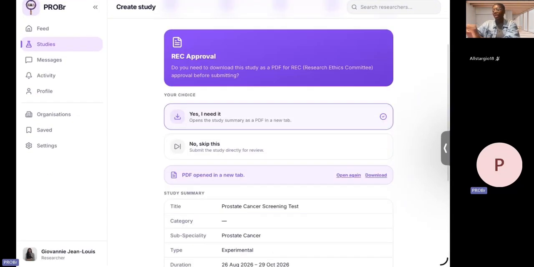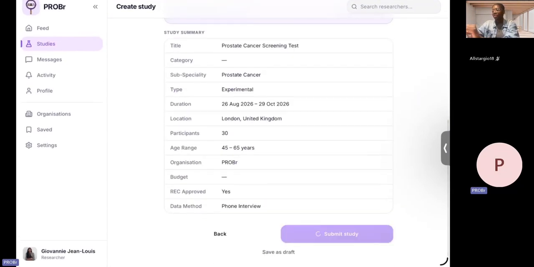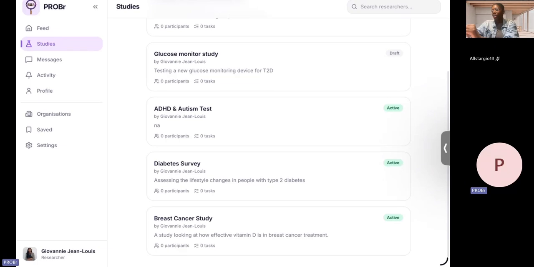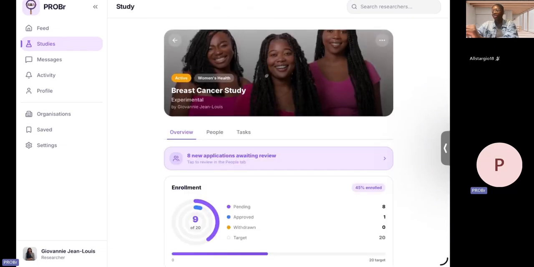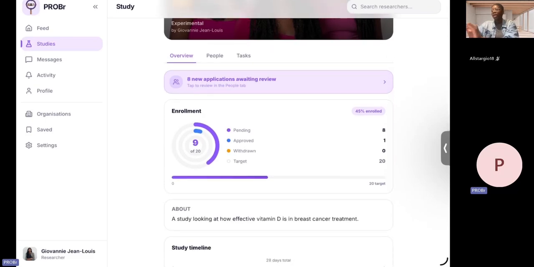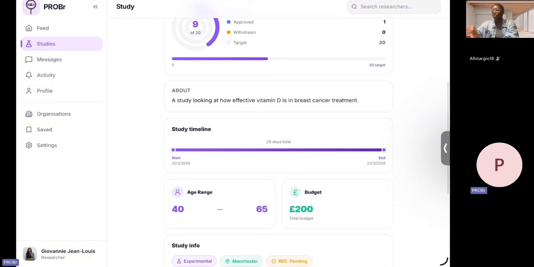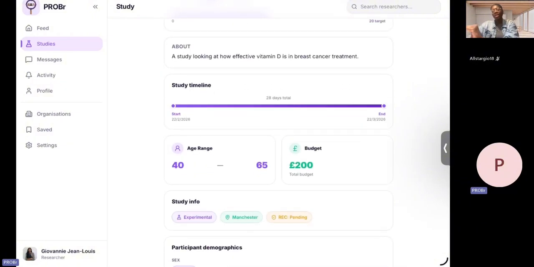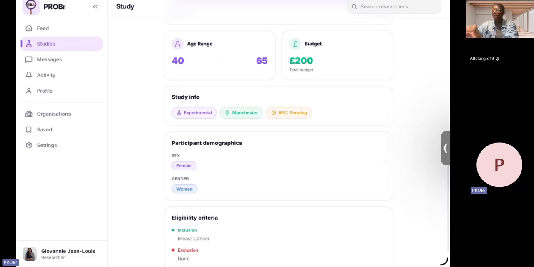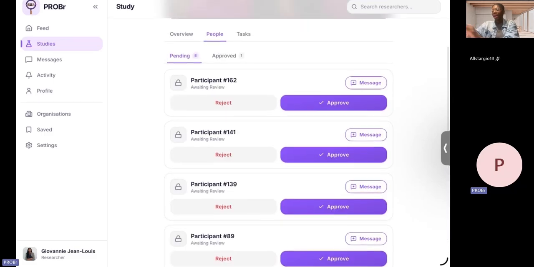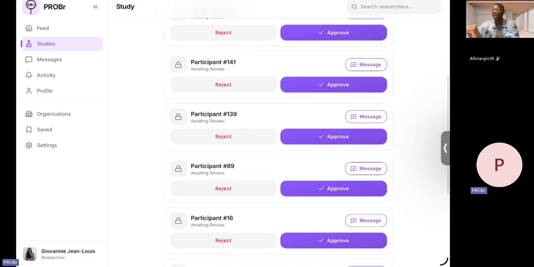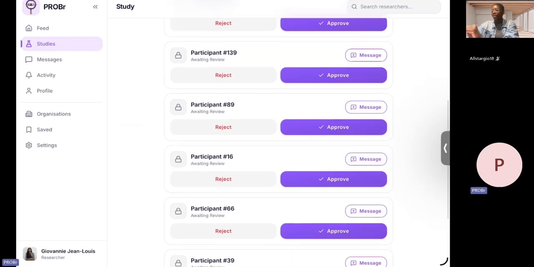We're just going to go back to our study. So I'm going to save this as a draft. I'm going to click on this one, which is one of our old active studies. This is what it looks like when you submit a study and people are interacting with it. This is what you have, a dashboard, and you can find pending, approved, and withdrawn participants here. You can also see other things like the budget you set aside for this study and also the age range. And these are participants that have actually shown interest into the study. So you can find them here and they are de-identified.